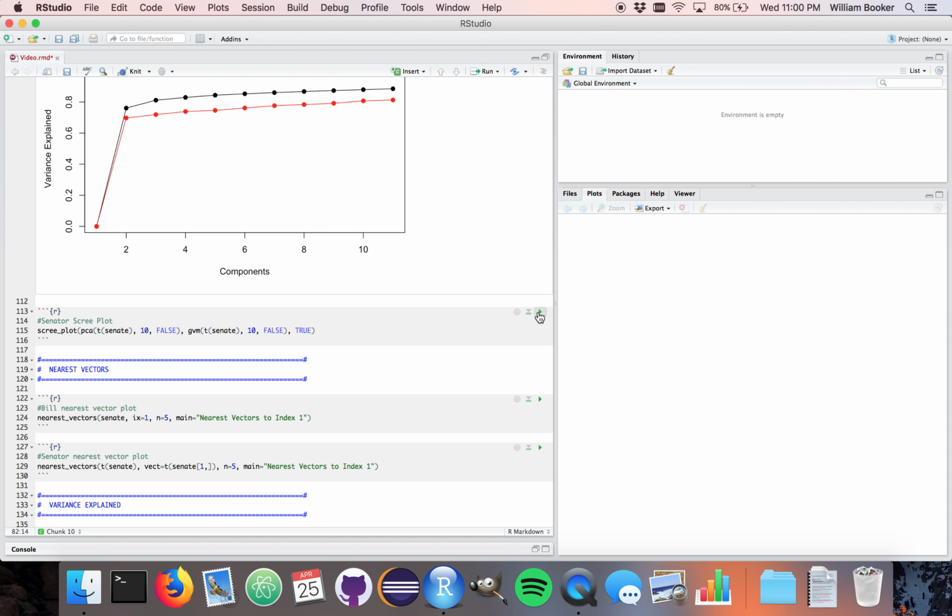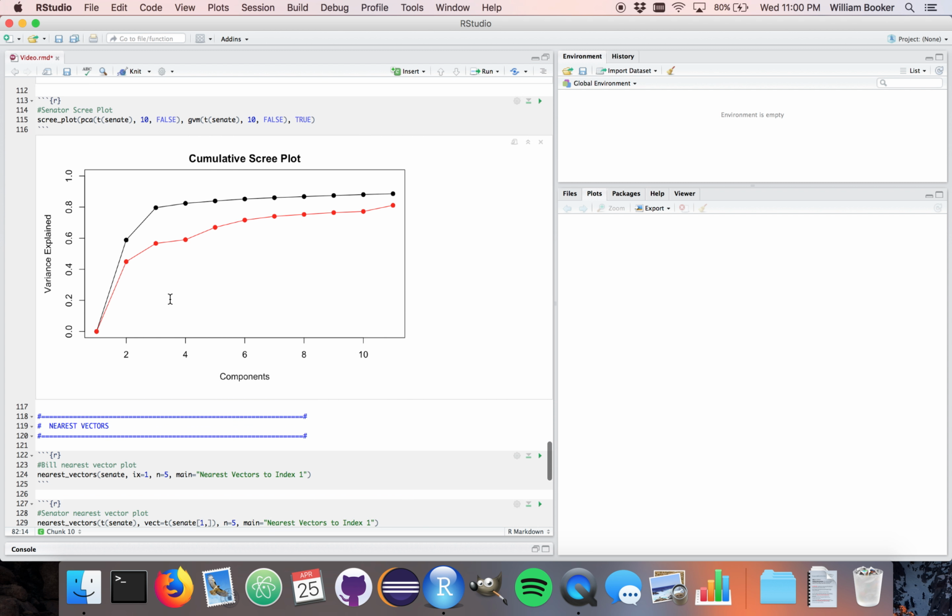Same thing with the other side. This is the senator scree plot. A similar kind of event is going on here. PCA works really well in the first couple of components. It takes a little while for GVM to catch up, but really after 6 or 7, it's pretty solid.